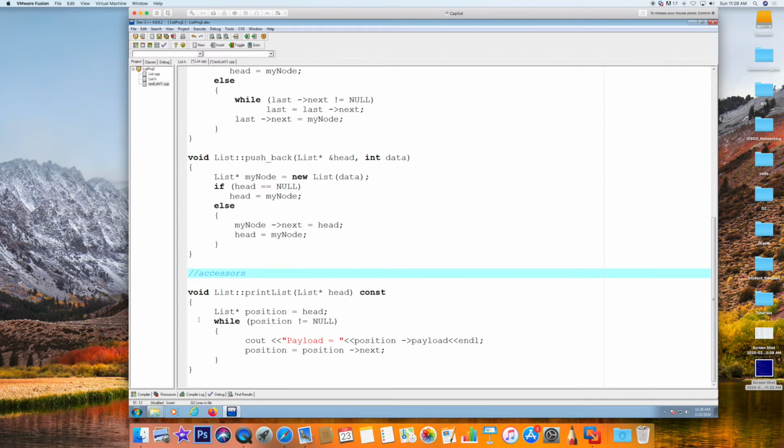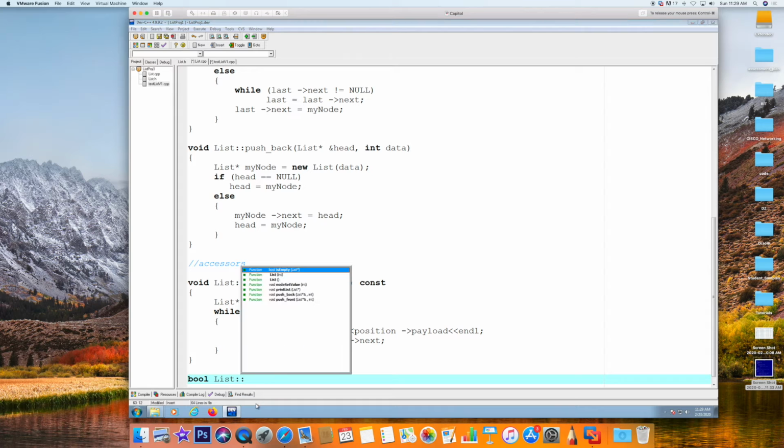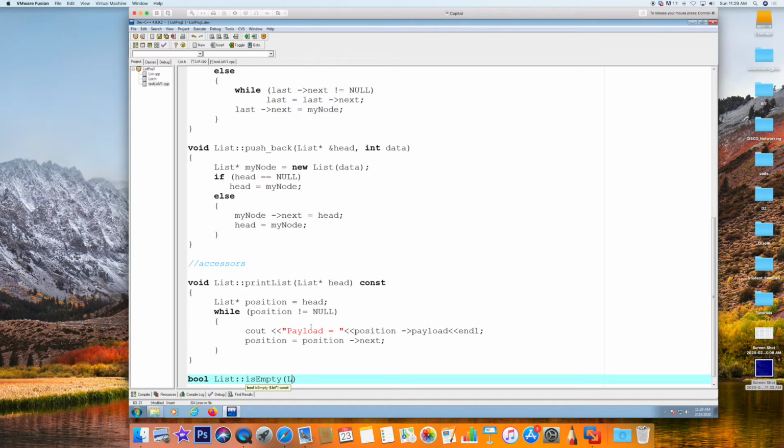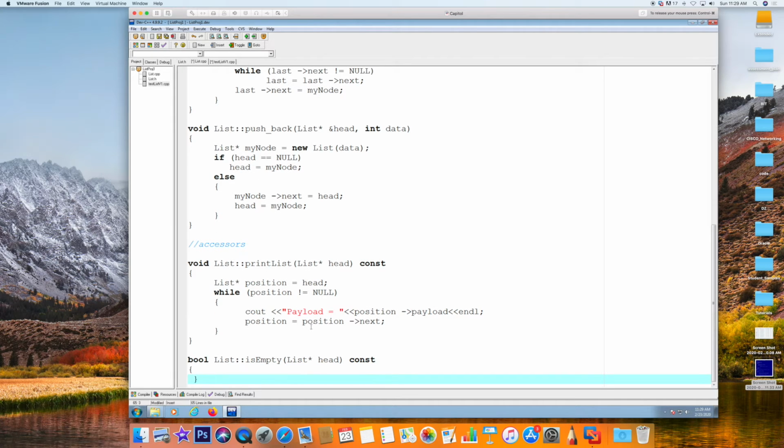Okay, so for the next accessor I want a bool list. Within the scope of list, we're going to look for isEmpty right here. It will take list and then create a pointer called head that points to the actual beginning of the list that you supplied. Again, const, so we're not going to make any changes to the attributes of the node itself or the list itself. Okay, so we're going to go back here.